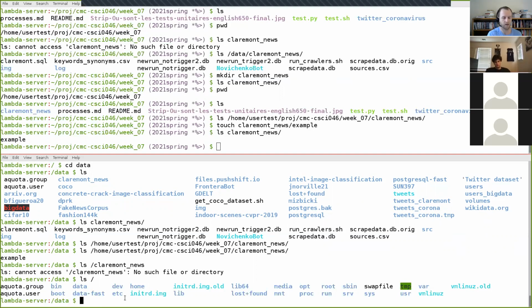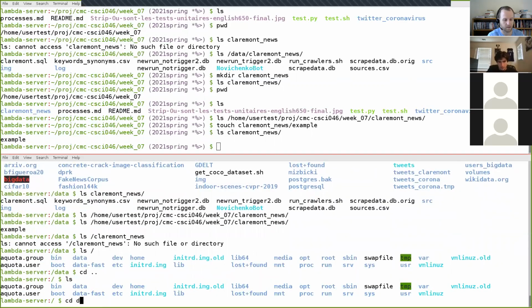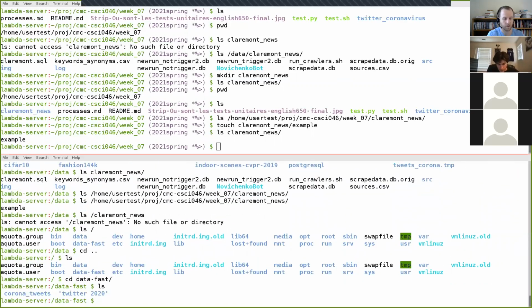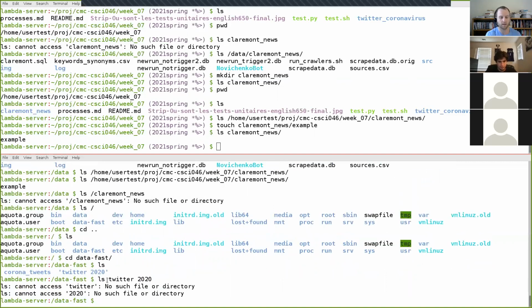Linux does not. And the way this will come up in your assignments is if we go into this data-fast folder, the data set is located in Twitter 2020. The key thing about this is that there is a space in the name of this file. In order to access this file, let's see what happens if I do just Twitter space 2020 like this. It's going to treat these as two separate file names and try to run the ls command on both of these file names separately.